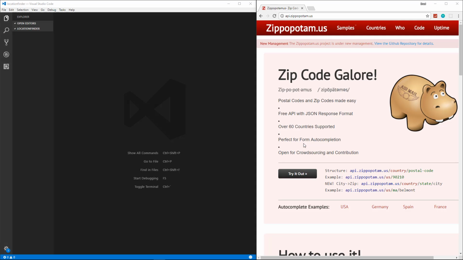Alright guys, so to get started, I just have a folder called Location Finder that is completely empty, and we're just going to create an index.html file in here, and that should be all we need for this small application.